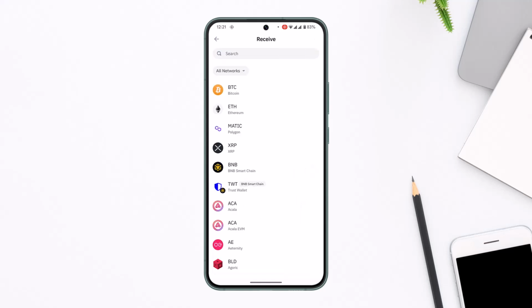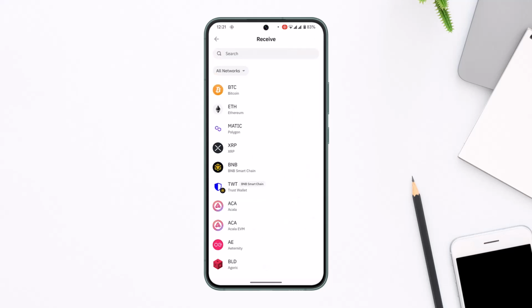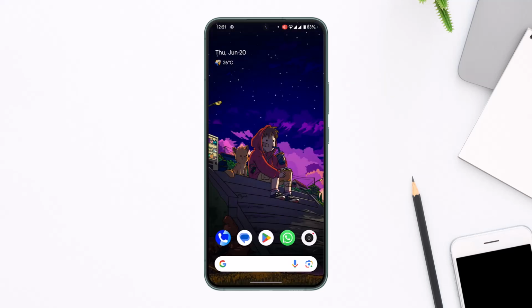Similarly, for Matic or XRP, BNB or ACA or AE or BLD, whatever else it is that they're trying to send, you need to simply give them the wallet address and they'll be able to send it to you. And this is how you can find your wallet address with Trust Wallet.